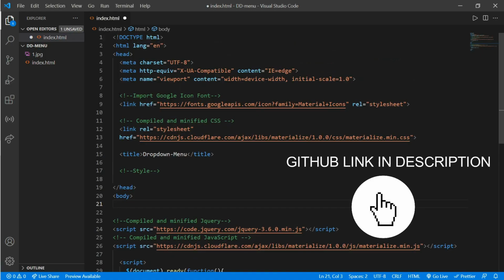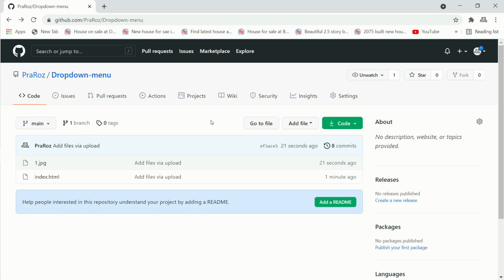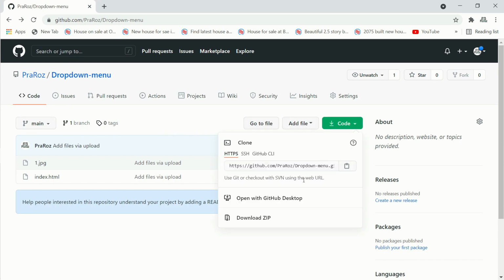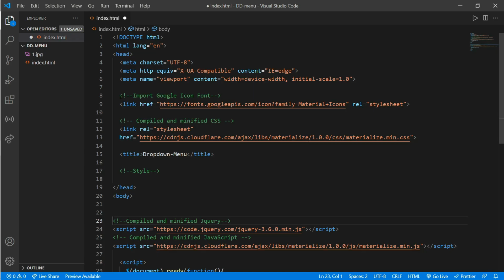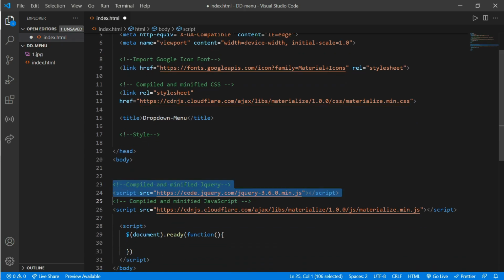Okay, here we have our simple HTML format. To get this format, you need to go to the given GitHub link in the description, and after you have opened the web page, go to download code and then you can download a zip file. Now what we have here is a CDN for our Google icon fonts, a CDN for our Materialize CSS, and scripts for our jQuery and our JavaScript.